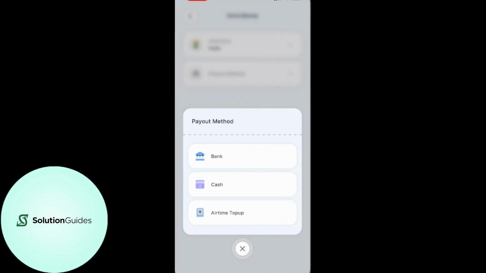Enter the amount you want to send, either in your own currency or in the recipient's local currency. You will also see the conversion rates and the estimated fees based on the amount, and then add the recipient's details.